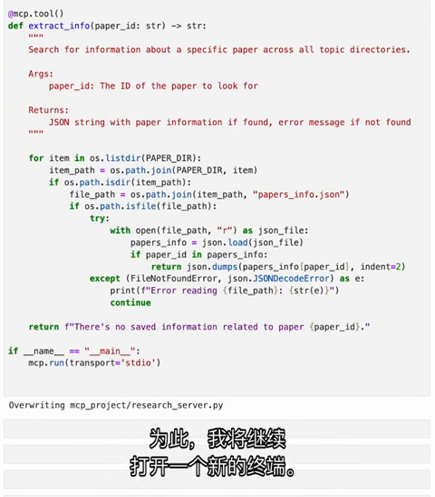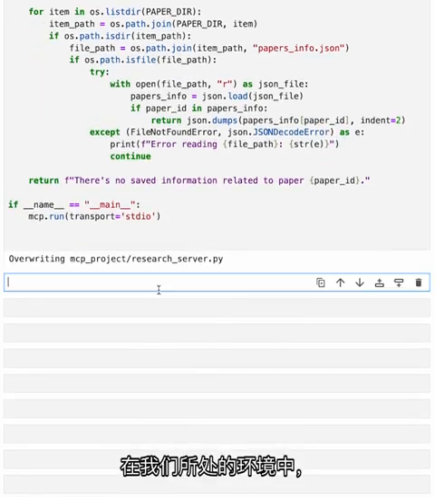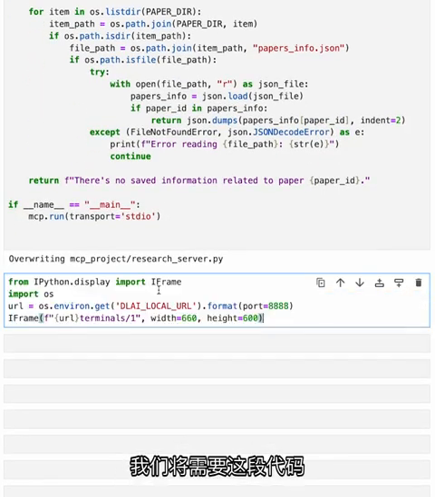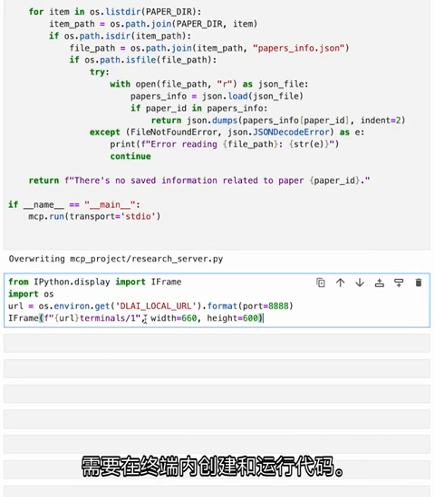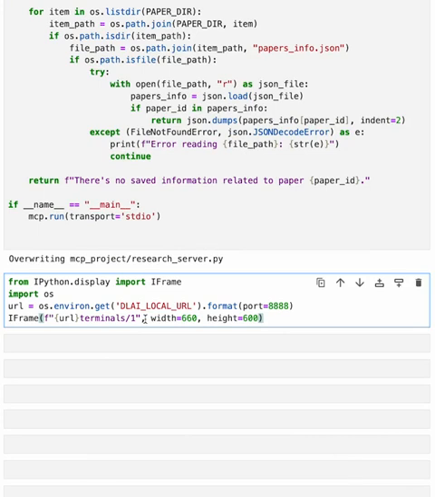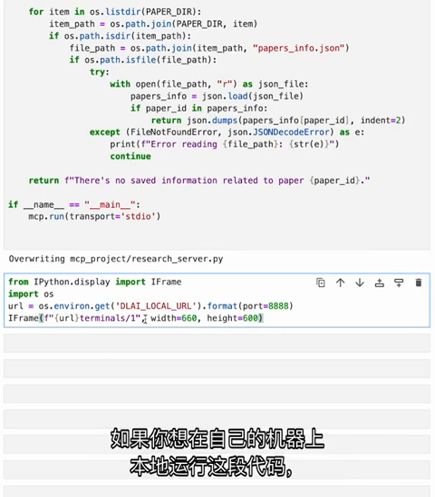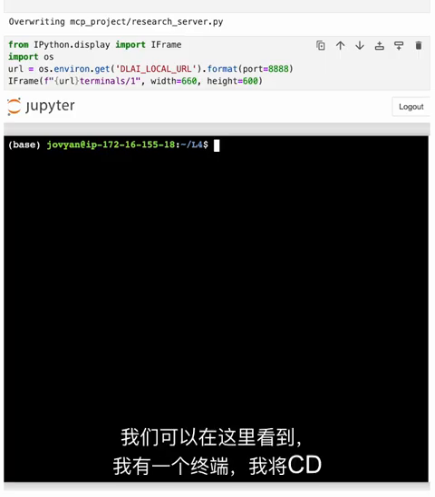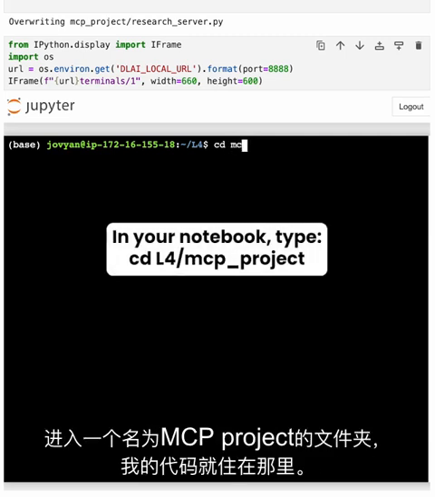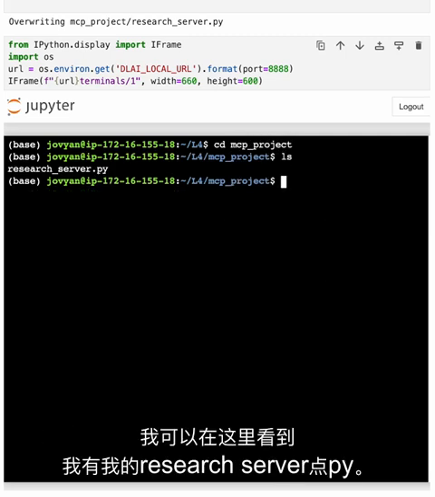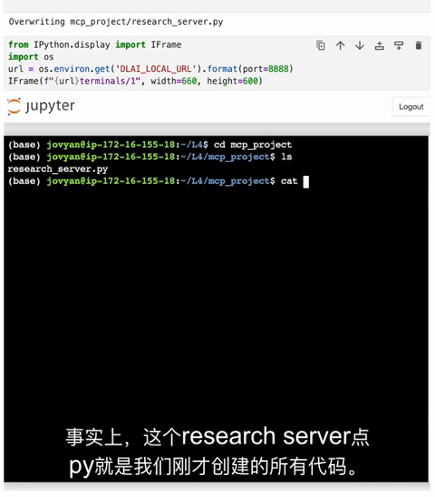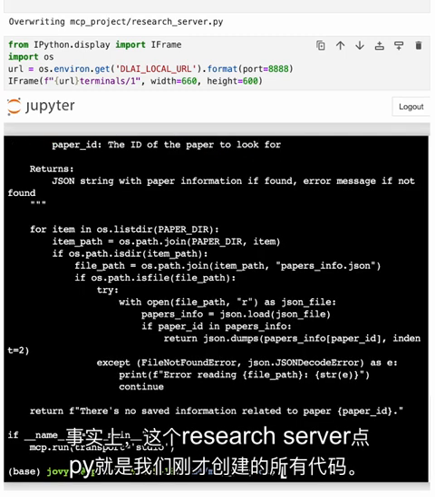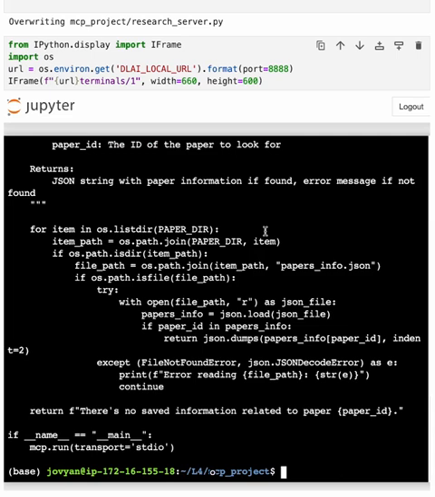To do this, I'm going to go ahead and open up a new terminal. In the environment that we're in, we're going to need this code necessary to create and run code inside of a terminal. If you want to run this code locally on your own machine, you're more than welcome to do so as well. We can see here, I've got a terminal, and I'm going to cd into a folder called MCP project, where my code lives. I can see here, I have my researchserver.py. In fact, this researchserver.py is all of the code that we just created above.